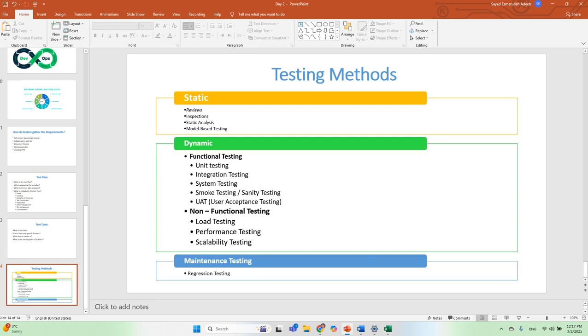Then we have UAT, user acceptance testing, which is done to verify that the system meets business requirements and is acceptable to the customer, to the end user, or not. There are two types of UAT testing. Remember, we have alpha testing and we have beta testing.